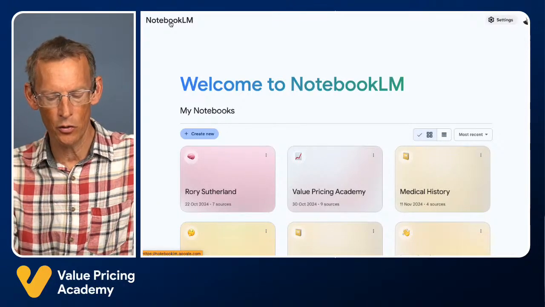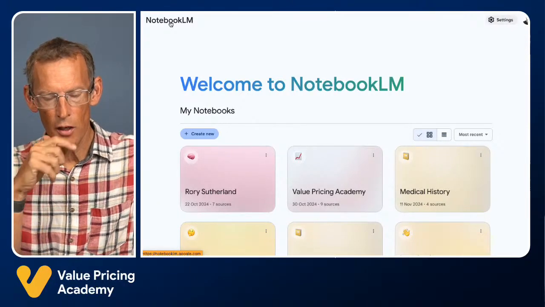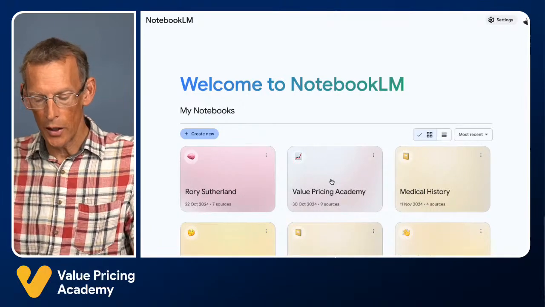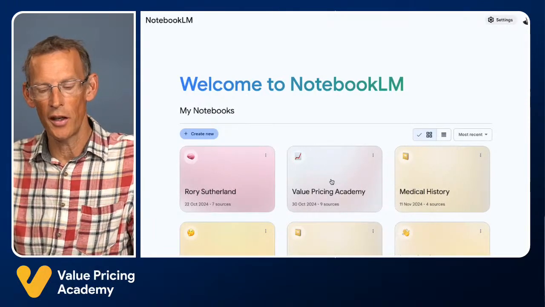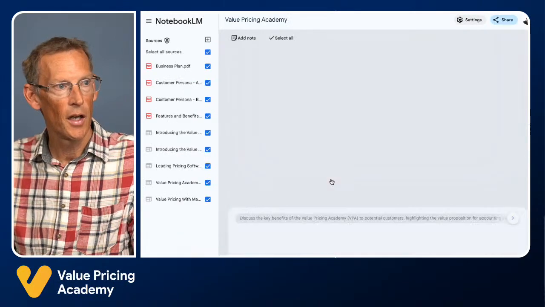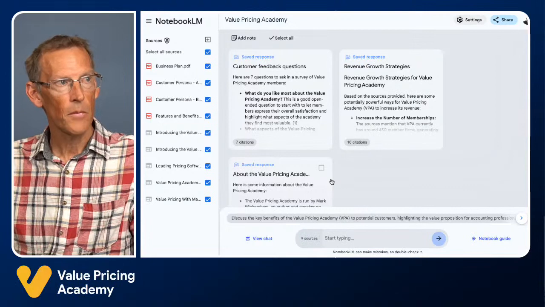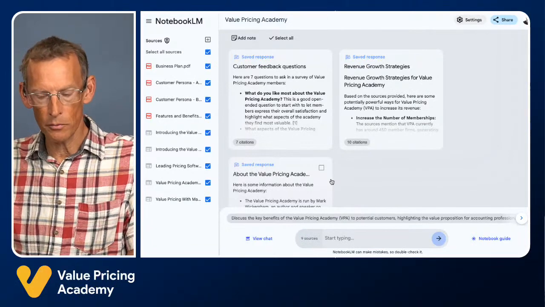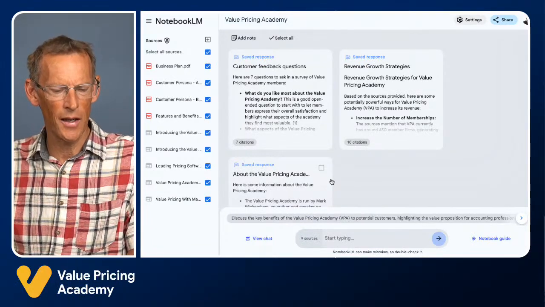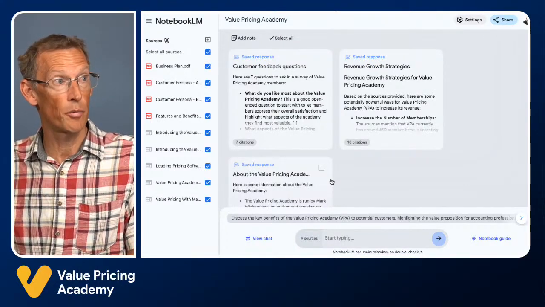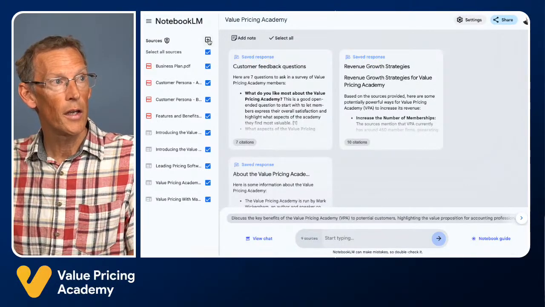But let's get back into the context of today. It's great for strategic thinking. I have one called the Value Pricing Academy. It's a notebook, and it's one that I've been using for my strategic thinking over the last few weeks. And here's some things about NotebookLM. So when you start a brand new notebook, you can think of it as building a custom GPT, but really fast. You just start a brand new notebook, and the first thing you do is you feed it sources, information.